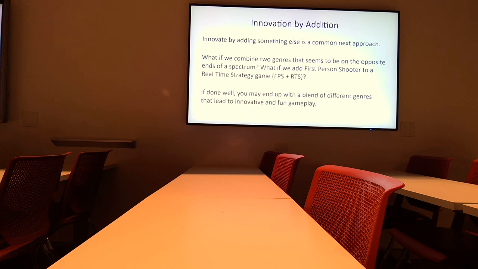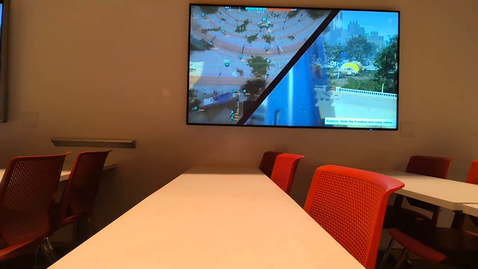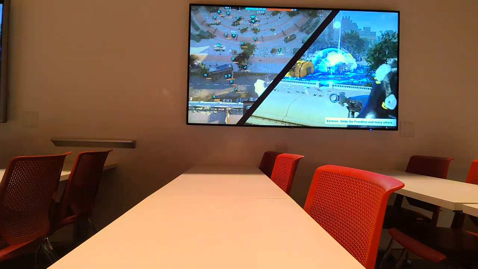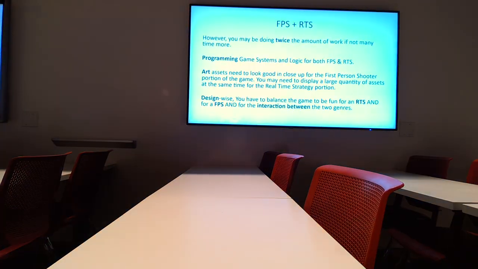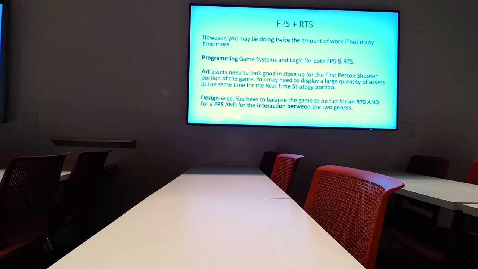So for example, what if we combine two genres that seem to be on opposite ends? RTS, thinking, and FPS, shooting, action. If done well, you may end up with a blend of different genres that leads to innovative and fun gameplay. This is a random example I pulled up. Looks pretty cool, right? But at the same time, you may be doing twice the amount of work, if not many times more. You have to program the game systems and game logic for both FPS and RTS. So you're making two games, right?